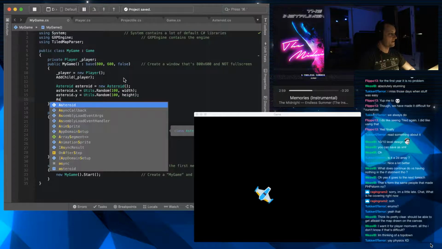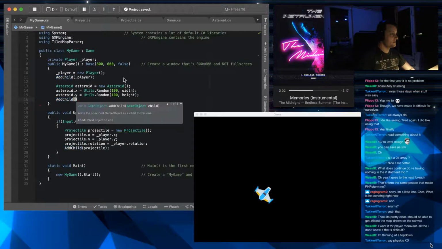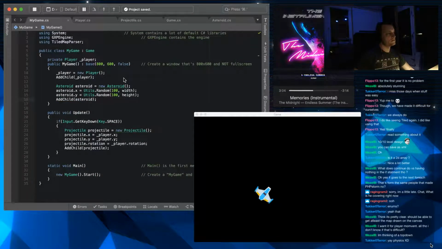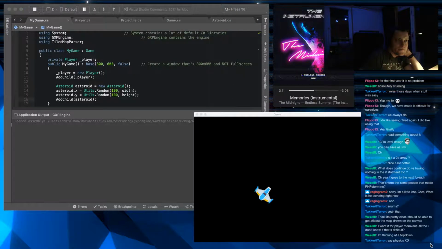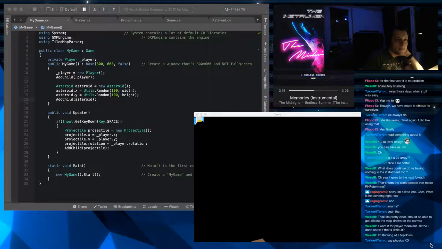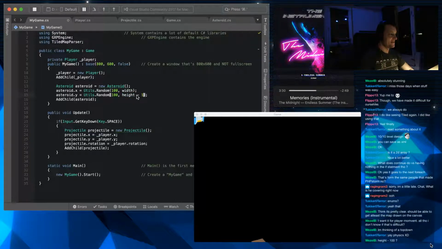And as with everything, we have to add it as a child, otherwise it won't show up. Alright, let's see what it does. I was just wondering where it is, but it's almost completely off screen. All right, maybe limit it a little bit. Minus 100. So at least keep it on the screen. That was very unlucky. There we go. That's better.